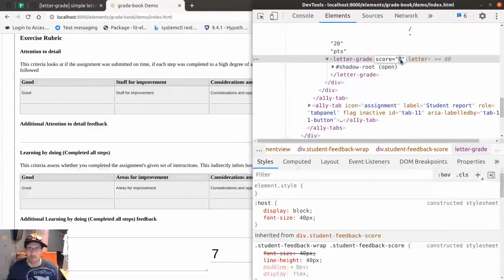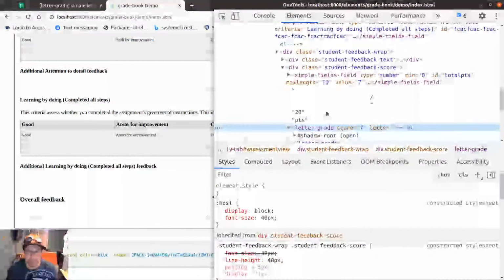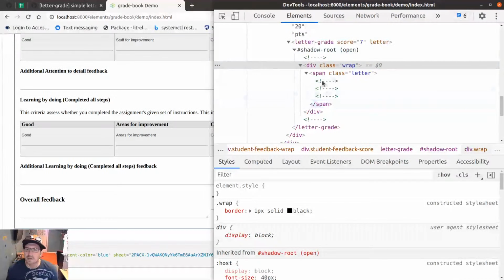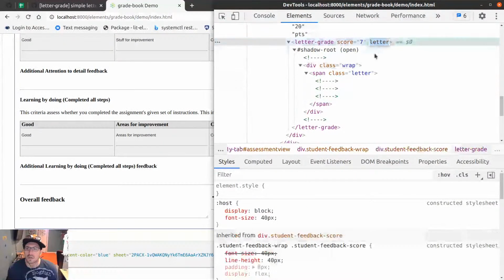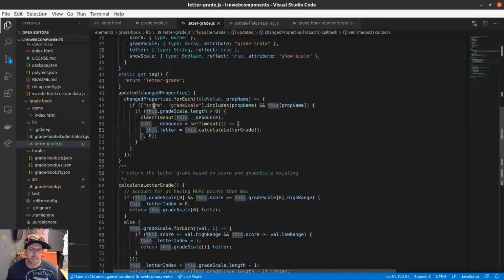Interesting. Let's see what happens when we make score 7. All right, so it still didn't even react to that, so that's not good. Right, so we can dig into our element and see letter, nothing in there. Huh. Letter grade is supposed to be informed by the grade scale having some setting.